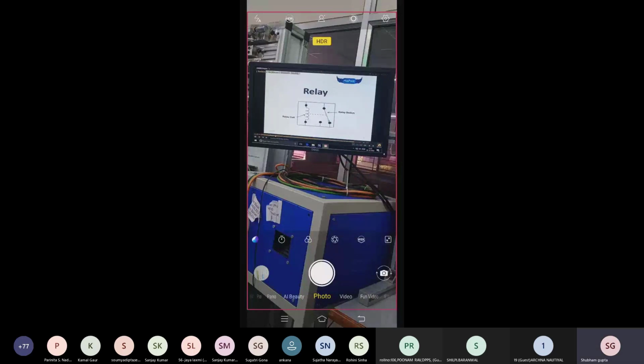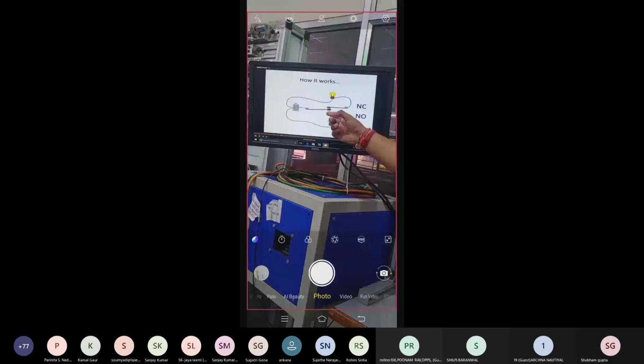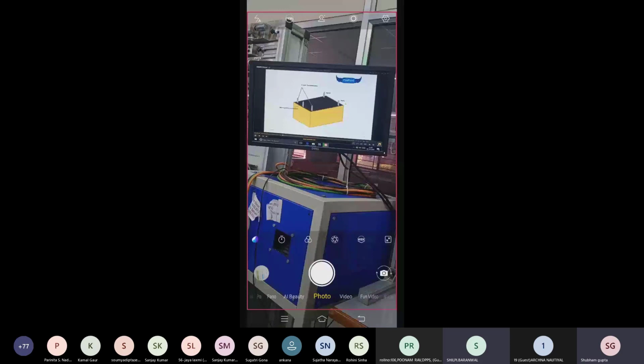Like that. One movable contact, coil terminal to energize the coil, NO contact and NC contact. And how does it work? When we energize the coil, the contact comes to the NO, and when we release the coil, it comes back.